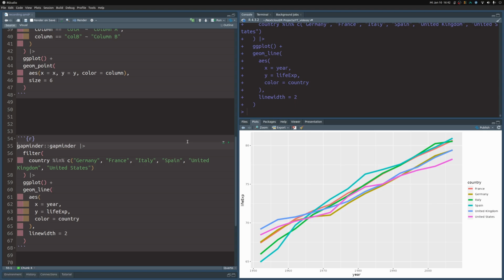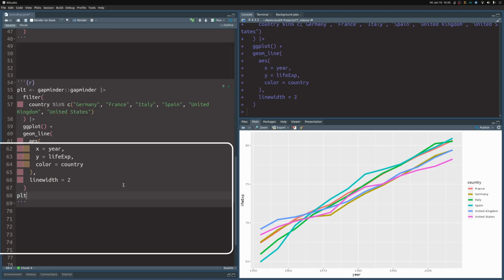And an easy way to do that is to first save this plot into a new variable. And then we know that we can always look at this chart again if we just call this variable. But we can also modify the chart by adding a new layer on top of this.